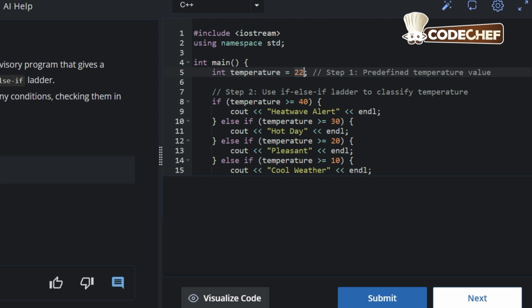Now again the second condition will be checked. Else if temperature is greater than or equal to 30. Again this is false. So cout, in double inverted commas, hot day, endl;. This code will not be executed because the second condition is also false. Then next else if temperature is greater than or equal to 20. So this condition is true. 22 is the value of the variable temperature and 22 is greater than 20.